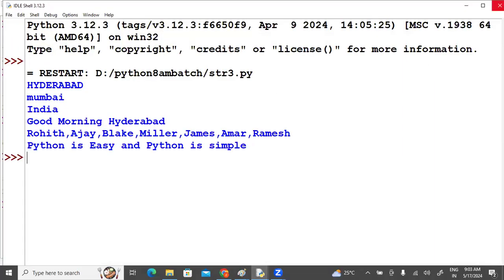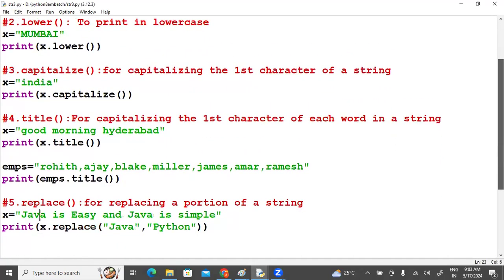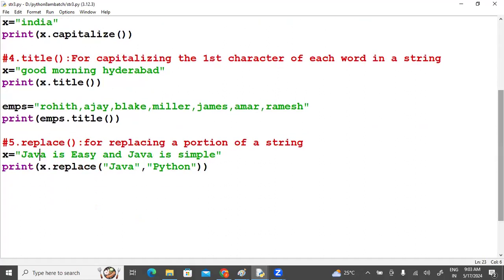So in this way, we have many methods available: upper, lower, capitalize, title, replace, swap case, count, format, find, split, starts with, ends with, and many more. We don't need to write huge code. All these statements look like normal English statements. In the next class, I'll brief you about more string methods.